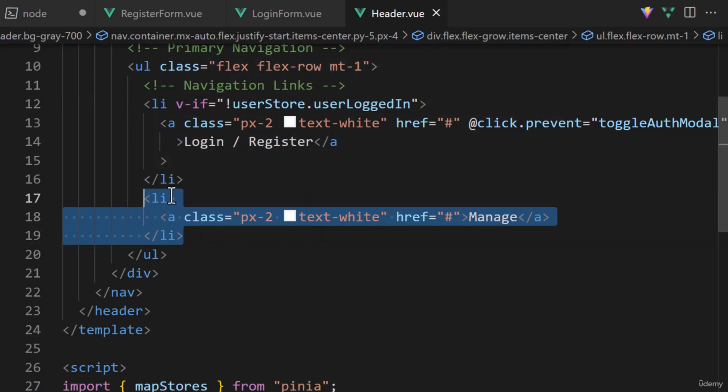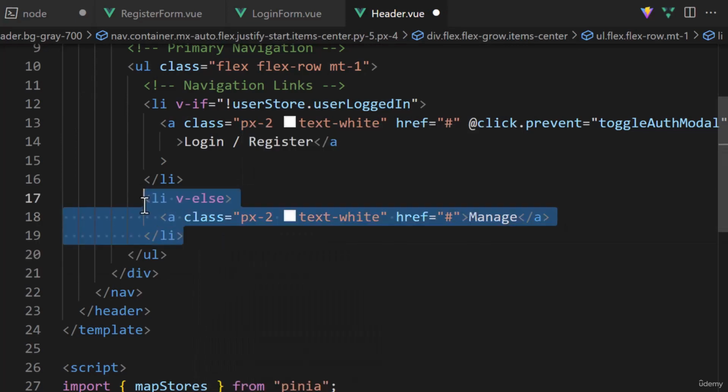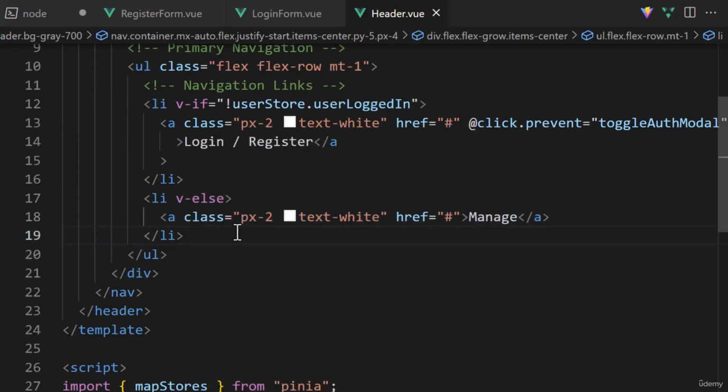The link next to this one is the manage link. We'll render it if the user is logged in. We'll attach the v-else directive to the next list item to get this effect. The manage link will redirect users to a page that will allow them to manage their songs. We haven't created that page, but we will soon. For now, toggling its visibility will suffice.